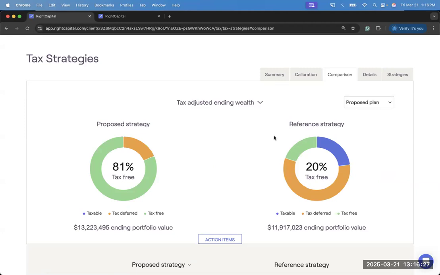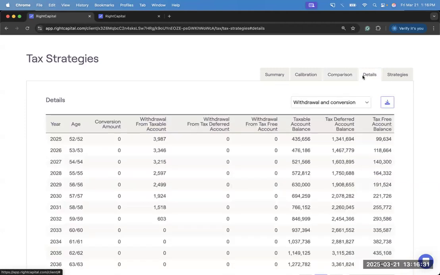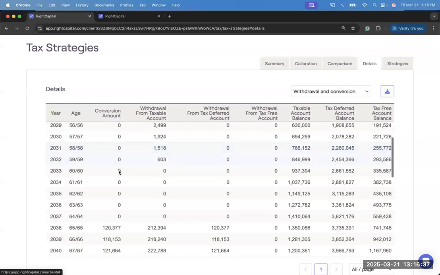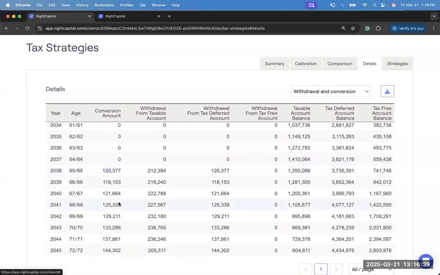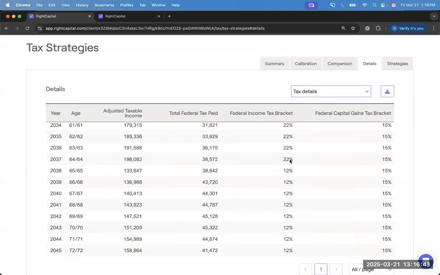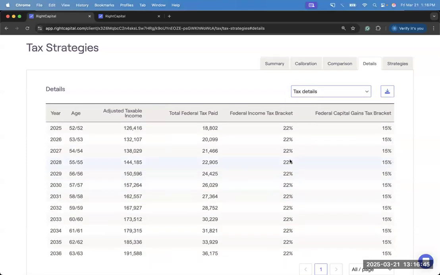I also want to quickly mention the fact that the details tab is where you can dig into the cash flow tables a bit more for your tax strategies. So if you're looking for a more granular breakdown of the conversions taking place and you want to see the specific dollar amounts, you'll find that here. We can zero in a little more specifically on the taxes paid over time and so on. So definitely value to these cash flow tables.